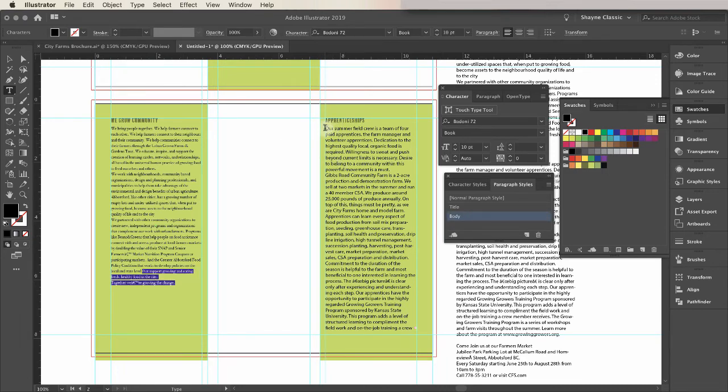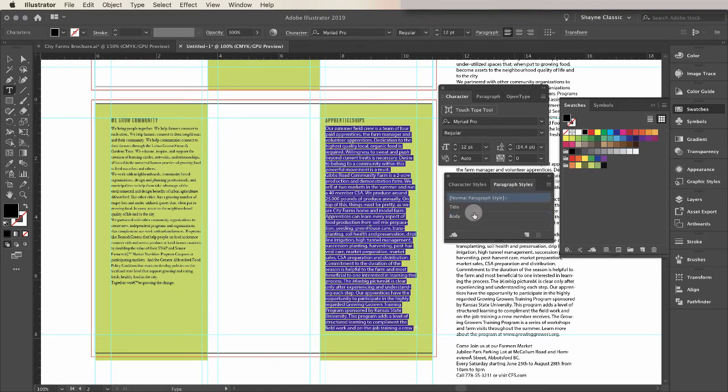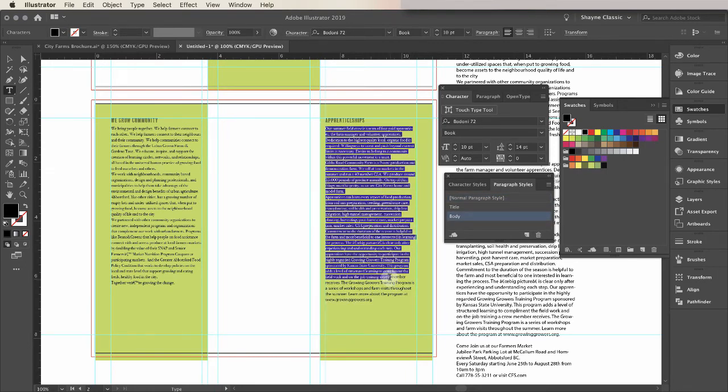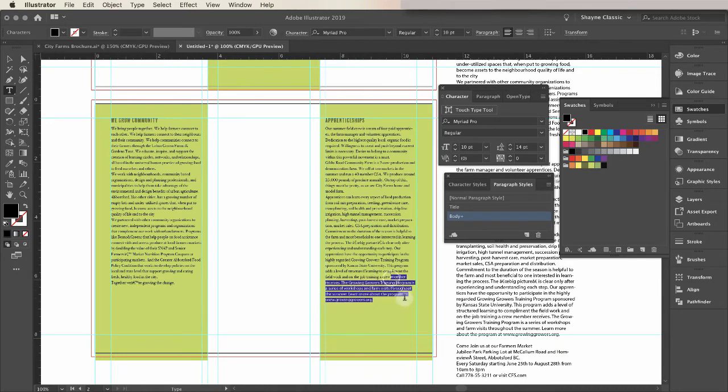And let's do one more on this side, body. Oh, and yes, there was some hidden stuff here. So again, I'm just going to, there we go.